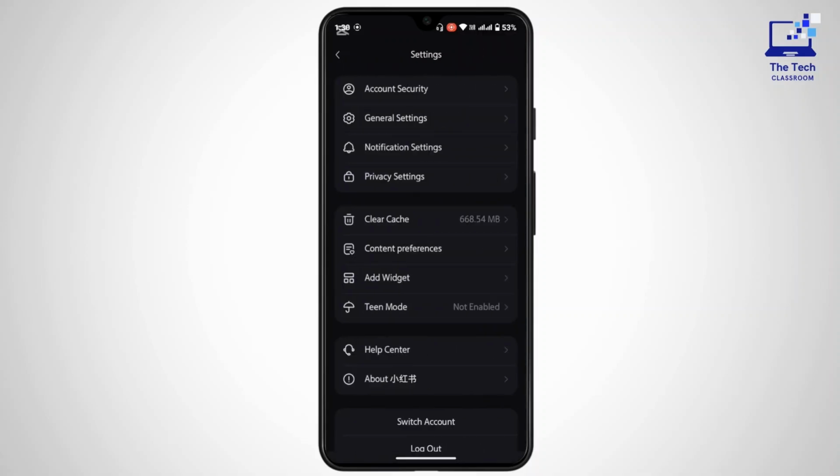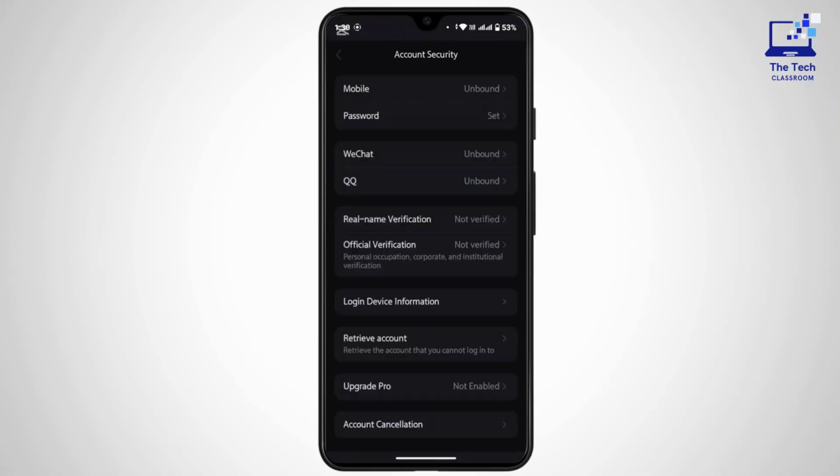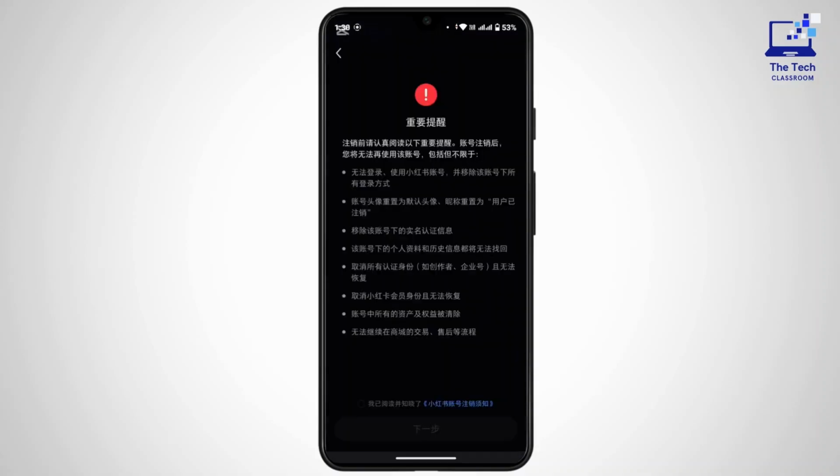Once you get into the settings page, tap on account security at the top. Under account security, scroll down, and at the very end there is an option available called account cancellation. Tap on it. Now you will land on this kind of interface, which is in a language other than English.